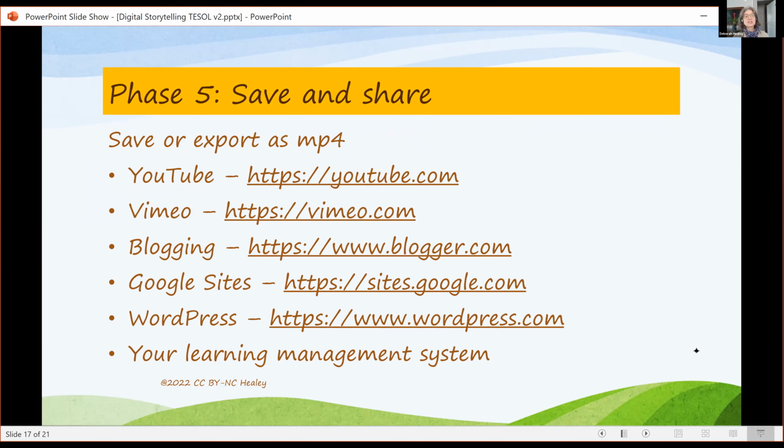Phase 5 is saving and sharing. So this is the last step. It's fairly straightforward. You can upload it to YouTube, put it on Vimeo, put it in your blog. The thing to remember here is that you want to watch for privacy settings. You have to be very careful if you have young learners who are showing themselves in their video. There you want to make it as private as possible.